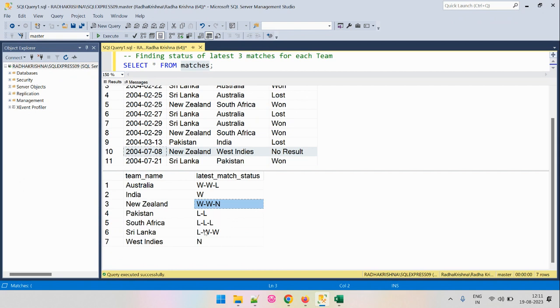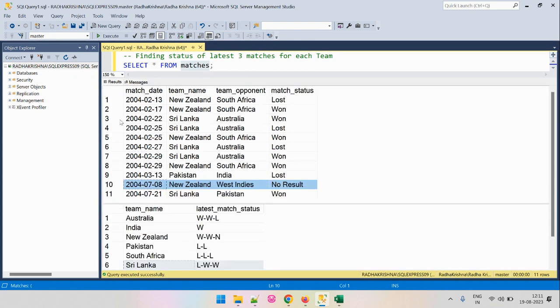Similarly, taking another example, Sri Lanka. The last three matches of Sri Lanka were held on 27th Feb, which is the first match among the last three, then 29th Feb and 21st July. Among these last three matches, in the first match Sri Lanka lost, in the second match it won, and in the last match it also won. So its status should be lost, won, won. That is what we see in the output.